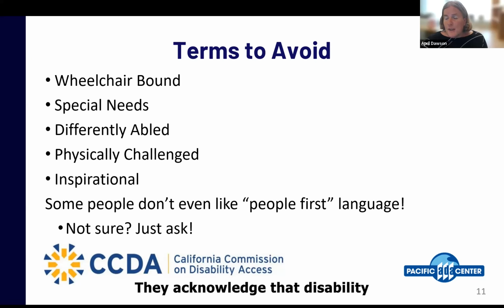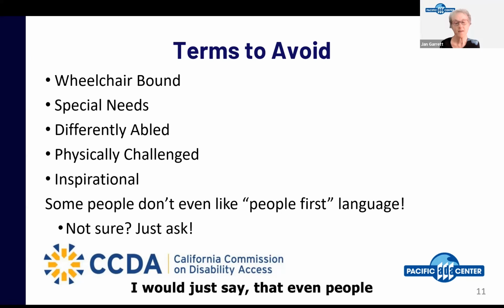And we recommend that as a business owner, ask people's names, get to know your customers, get to know how they want to be referred to. And if you're not sure, just ask. And I would just say that even people with disabilities beyond the neurodiverse community as well, many people have disability pride about their disability, and that can be from all different types of disabilities.